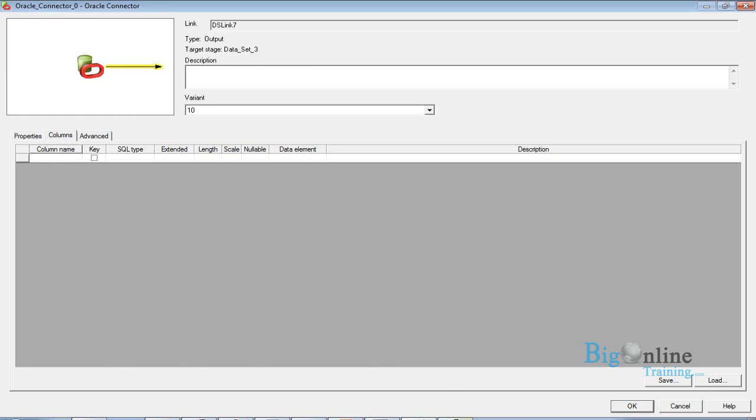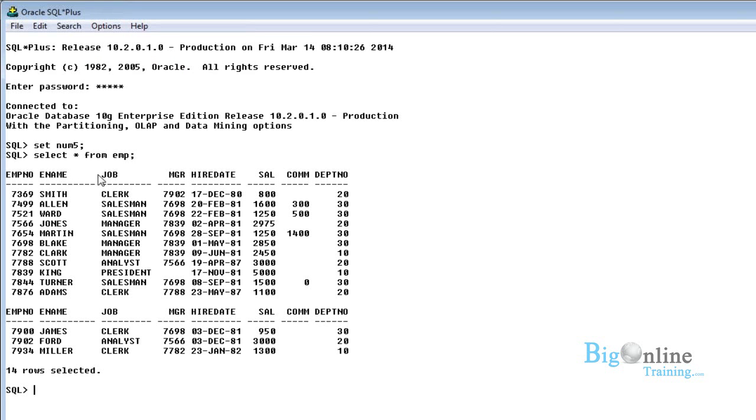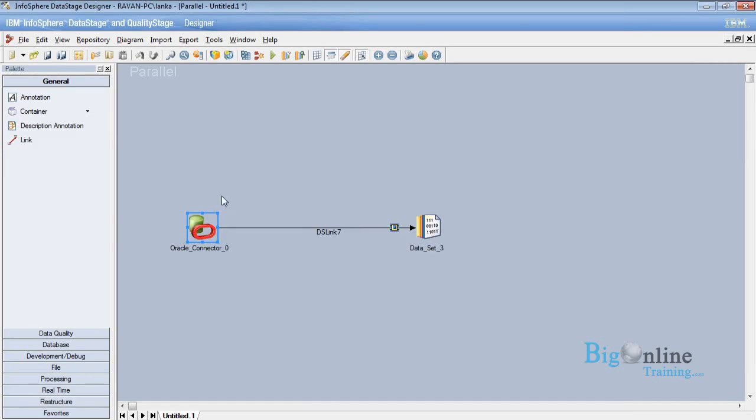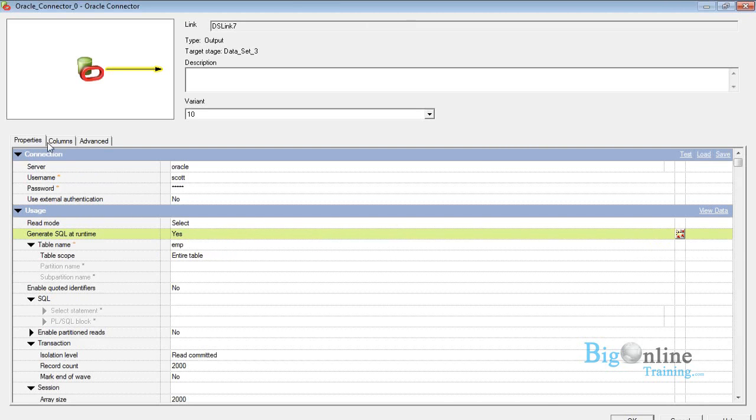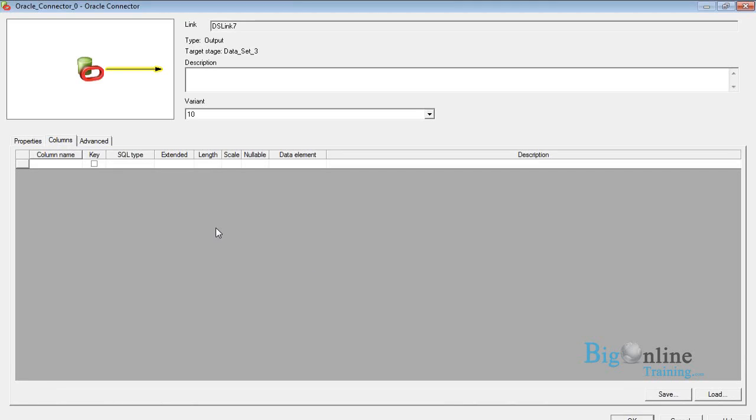In the EMP table, we have 8 columns. These 8 columns I want to load into my job, meaning I want to load the EMP table columns in my source. Up to now we have given some authentication details, and now I need to load the EMP table here. Then I can process. So click on the columns tab, and click on Load.